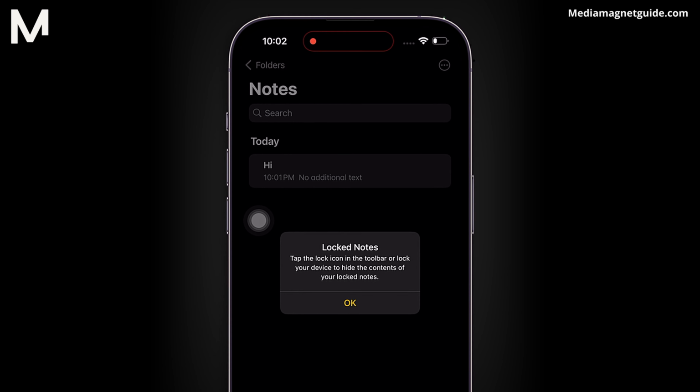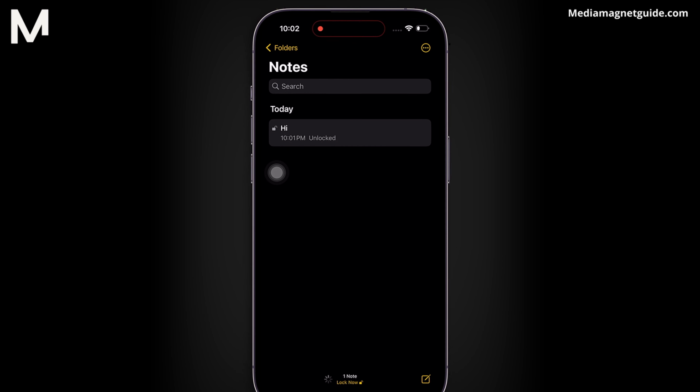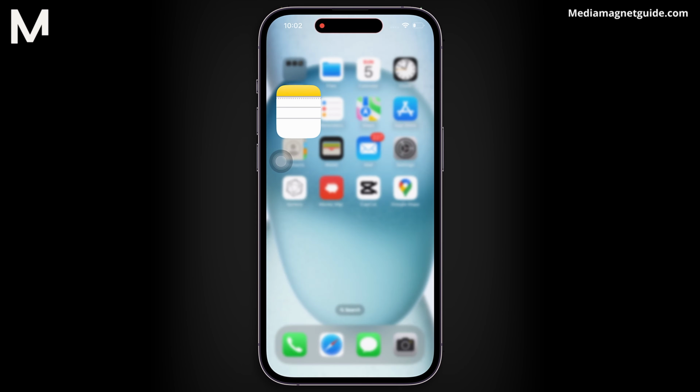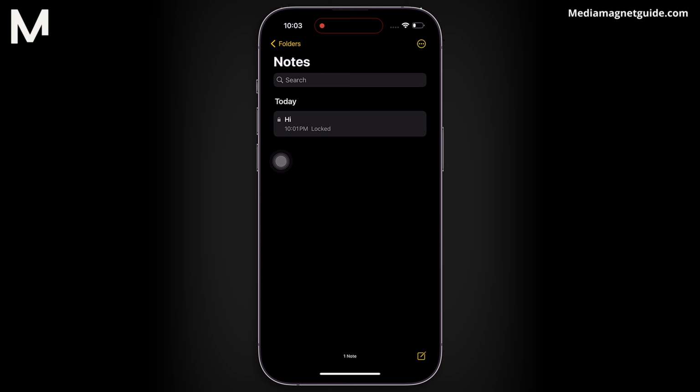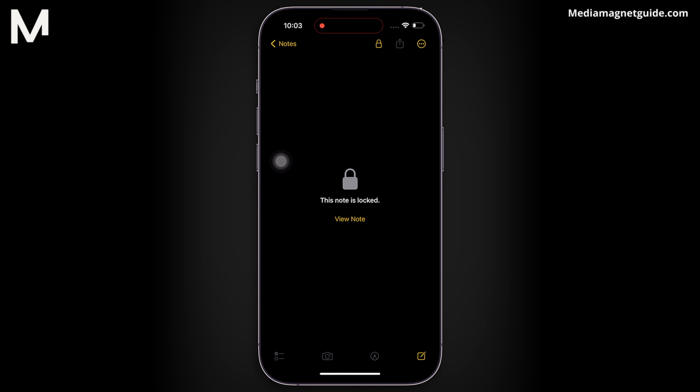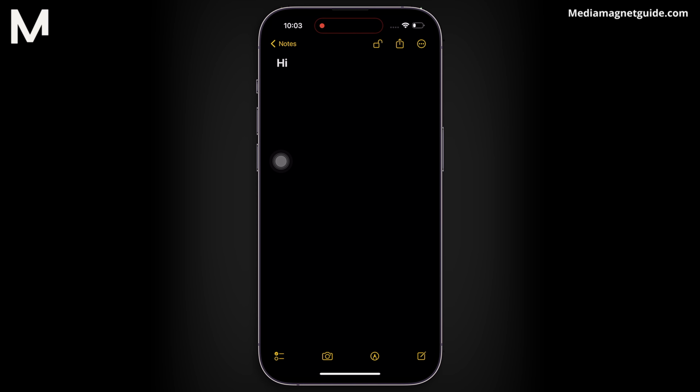With the password set, your note is now securely locked. To test it, close the Notes app. Now, to check it out, reopen the Notes app and navigate to the note you've secured with a password. Tap the locked note and you will be prompted to enter the password you created earlier. Once the correct password is entered, you'll have full access to the content within the note.